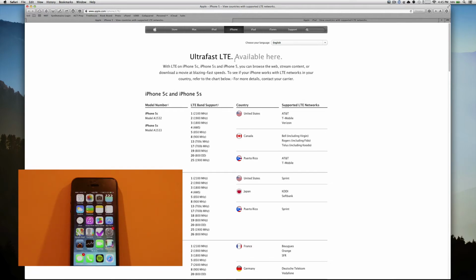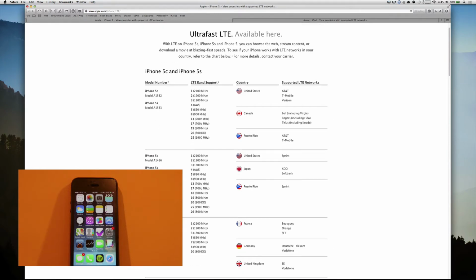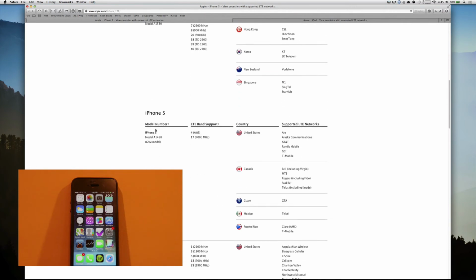There are multiple variations of the iPhone 5. There are multiple variations of the iPad 4. You have to make sure you're getting the right one. The quickest way I tell people is to flip over your device and read on the aluminum and you will get a model number. So here's your iPhone 5 right here. I have an AT&T iPhone 5. That is the GSM model.